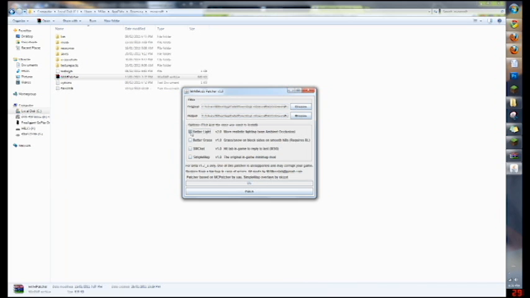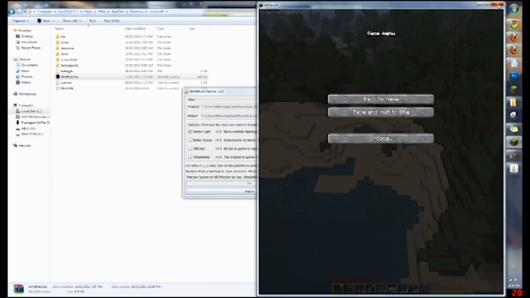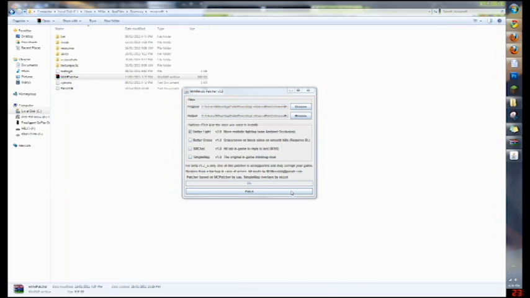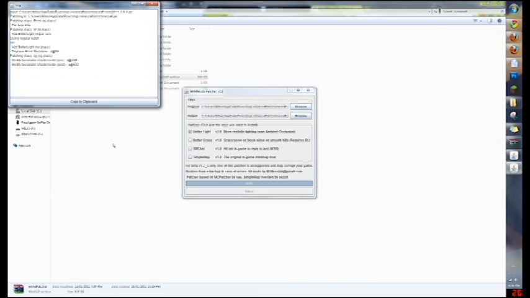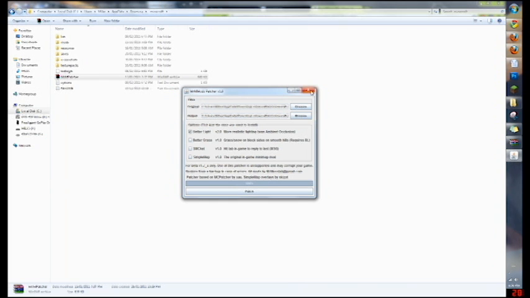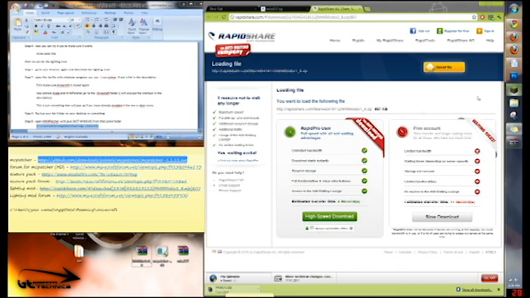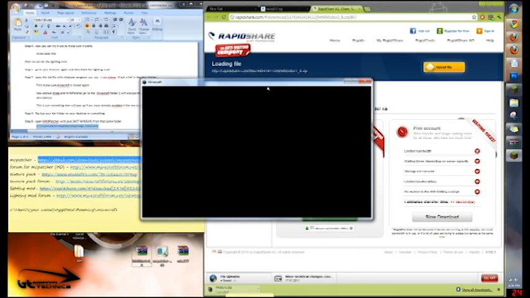I usually click Better Light and Simple Map. You don't have to do Simple Map. The other ones, I think I read that Better Grass doesn't work, and I don't use SMChat. Yeah, we don't need Simple Map. And then make sure Minecraft is closed again, and click Patch. It should say the same thing, success, probably. So you're going to exit both of those and open up Minecraft again to make sure it worked.